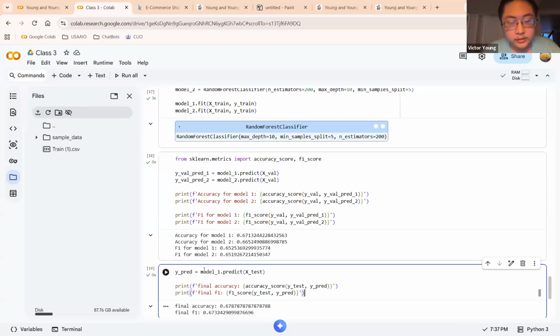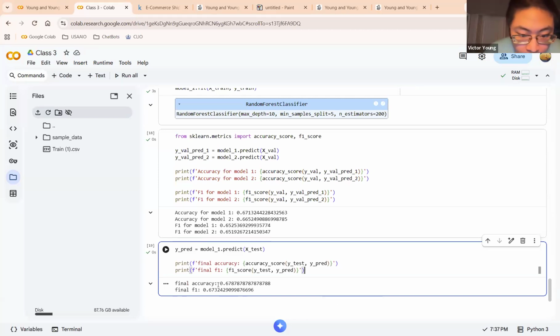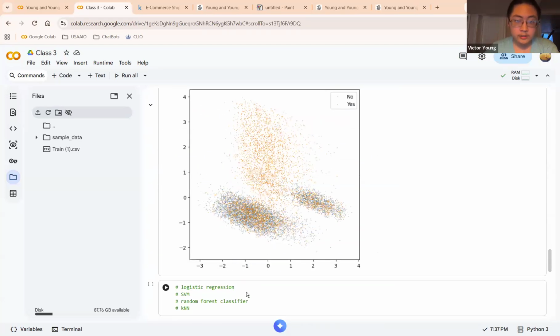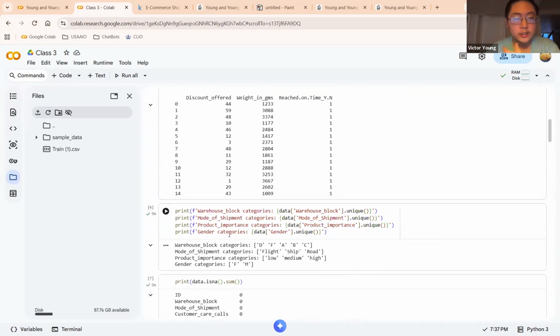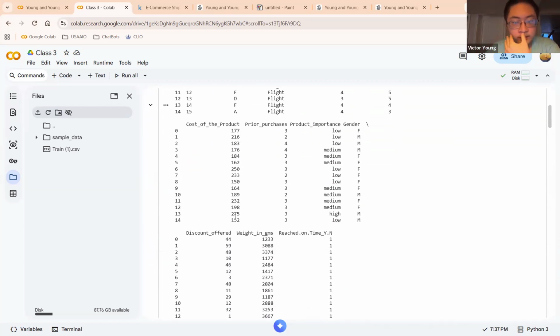Let's run this. So we see that the final accuracy is 0.67, rounded will be 0.68, and then the final F1 is similar. So that is the full process of training a model from start to finish. As you can see, we have done all of the necessary things. We have explored our data. We got to know it.